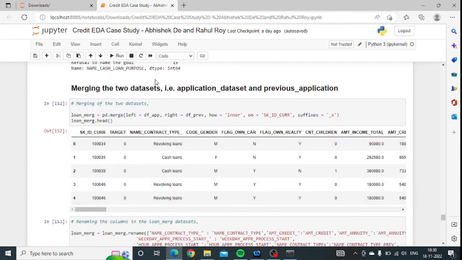And now we are merging the two datasets with each other, the application dataset with the previous application. With the help of the merge function, you can clearly approach this. On the left hand side, you have to keep your df_app, that's the first one, the application dataset. On the right, you have to keep your df_prev, and it should be an inner join. Inner join means if both datasets have any common columns, they can simply match on those.